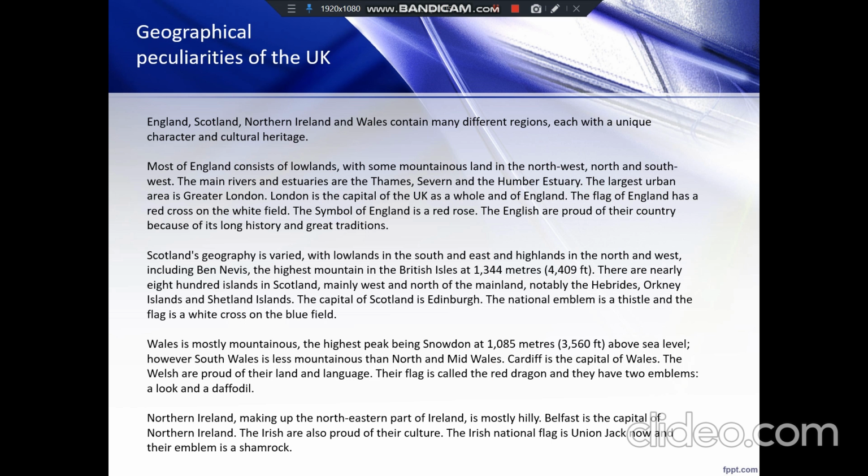Scotland's geography is varied, with lowlands in the south and east and highlands in the north and west, including Ben Nevis, the highest mountain of the British Isles. There are nearly 800 islands in Scotland, mainly west and north of the mainland, notably the Hebrides, Orkney Islands and Shetland Islands. The capital of Scotland is Edinburgh. The national emblem is the thistle and the flag is a white cross on a blue field.